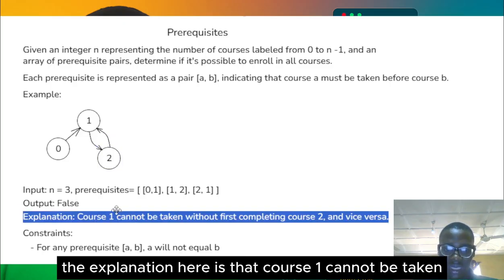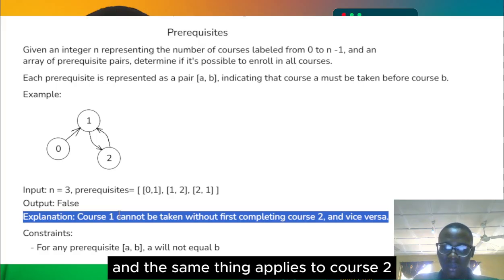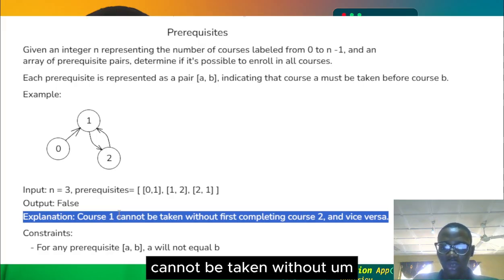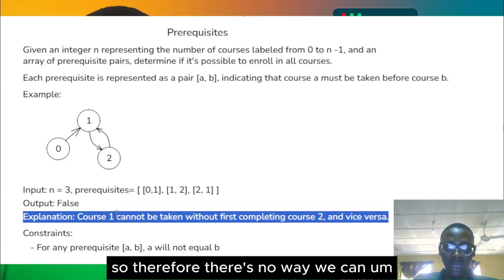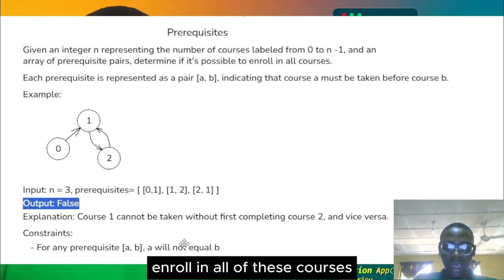So the explanation here is that course 1 cannot be taken without completing course 2, and the same thing applies to course 2, which cannot be taken without completing course 1. So therefore there is no way we can enroll in all of these courses.